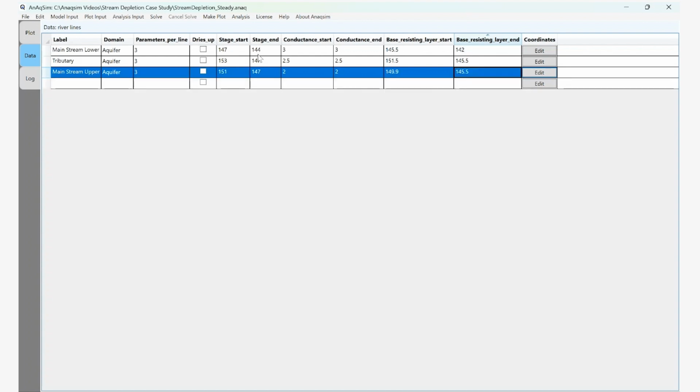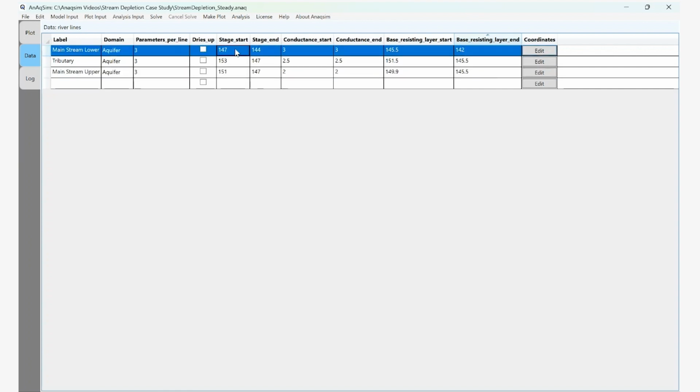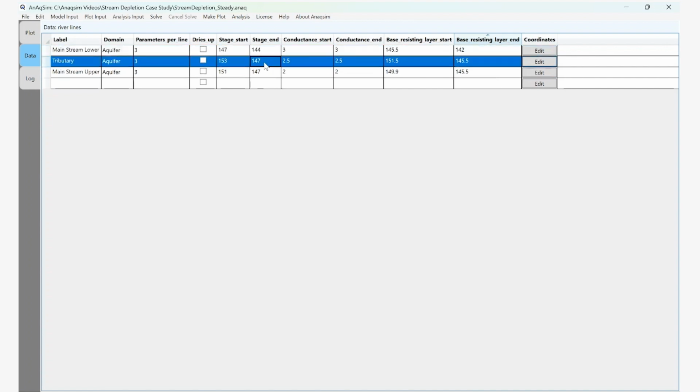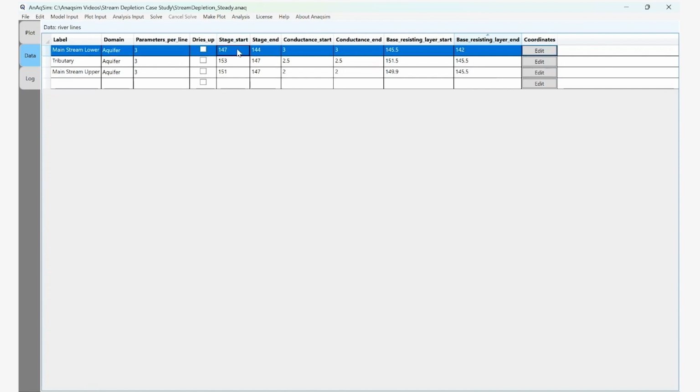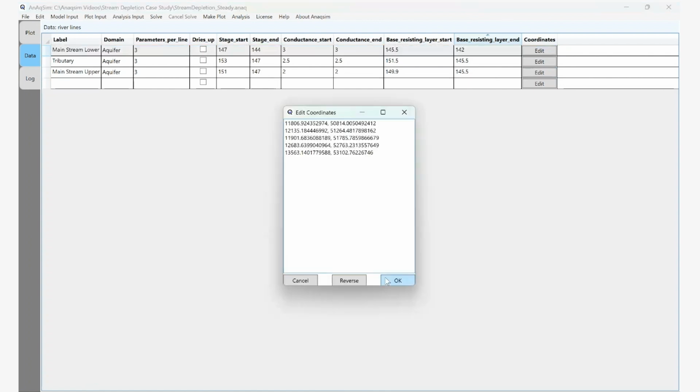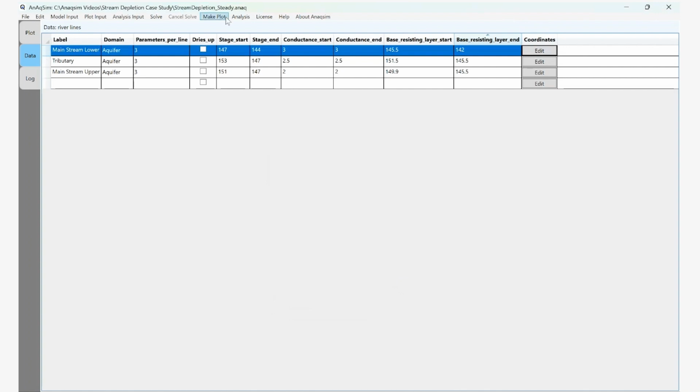It's important to make sure that the stage is the same where all 3 of those streams meet. So we've got 147 as the bottom of the tributary, and we've got it as the bottom of the upper section of the mainstream, and we've got the same value as the top of the lower section of the mainstream. So that should all give the same value. And I just need to paste those coordinates in there. Right, let's save.